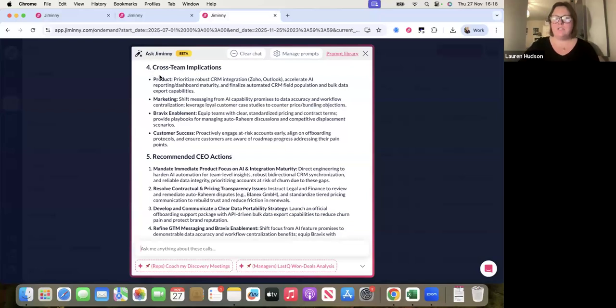So in cross-team implications here, I'm going to get really specific directions for each team. So I can then go to my head of marketing and say, look, this is what we need to do as a company to mitigate churn in the next half of the year. We need to prioritize our CRM integration. We need to make sure that we're populating the right data, etc. I could even ask Jiminny to dig into this area a little bit more if I wanted to. I can then go to my marketing director and say, this is what we need to do with the marketing strategy for next year.